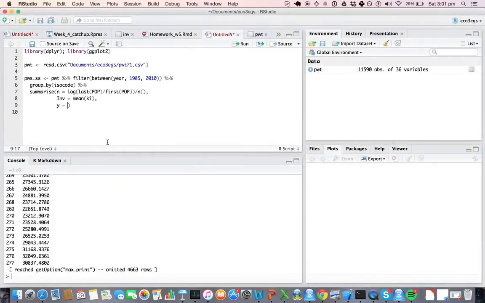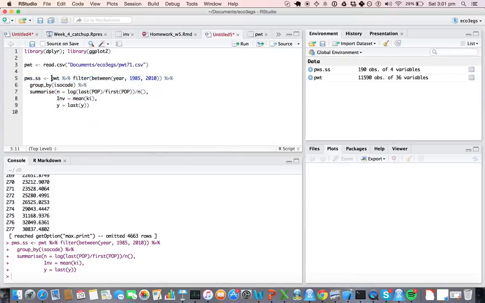Beautiful. Y is equal to the last of Y. And the last of Y will be the 2010 value because we've subset this appropriately. So if I run this whole thing, what it will give me is our Penn World Table. We filtered it between 1985 and 2010 values. I've grouped it for each of those countries, and for each of those countries I've summarized their statistics.